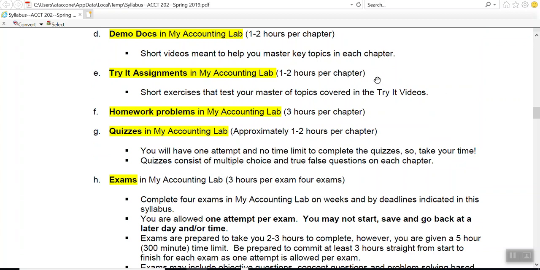Now let me just go over each one and what's required. So you're going to log into My Accounting Lab like I showed you in the class orientation video. Each chapter is going to have listed with a start date and a due date, demo docs, try it assignments, and homework. Those you have unlimited attempts and no time limit. In other words, you can take as long as you want to complete each of those requirements, and you have multiple attempts, infinite number of attempts in fact. I don't have any attempts limits on demo docs, try it, or homework.